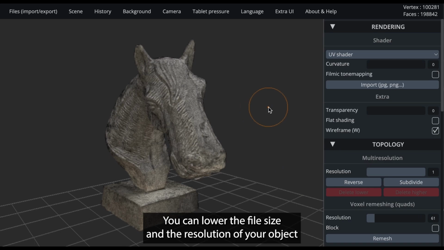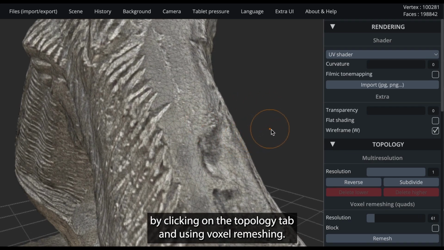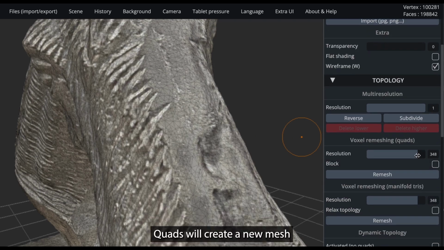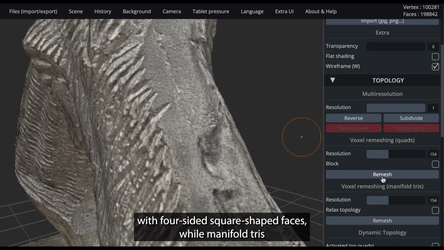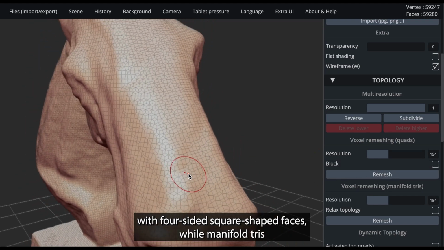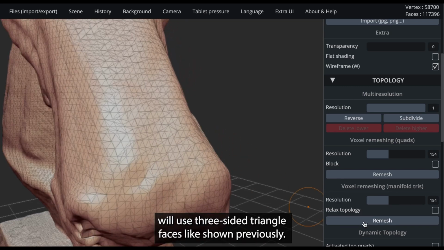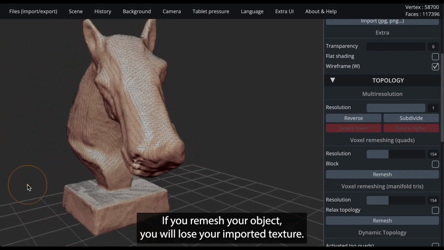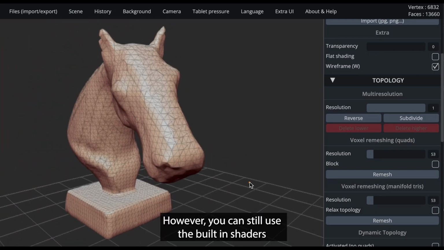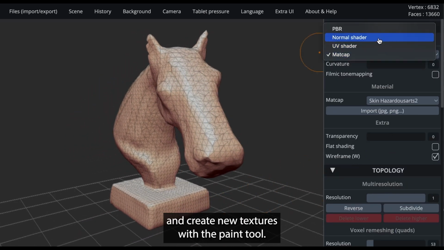You can lower the file size and the resolution of your object by clicking on the Topology tab and using Voxel Remeshing. Quads will create a new mesh with four-sided, square-shaped faces, while manifold tris will use three-sided triangle faces, like shown previously. If you remesh your object, you will lose your imported texture. However, you can still use the built-in shaders and create new textures with the paint tool.